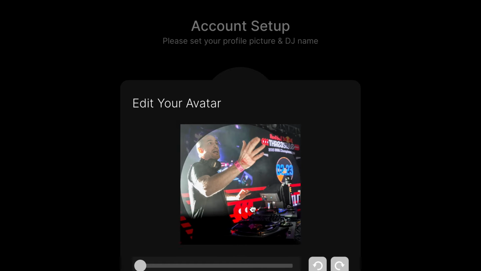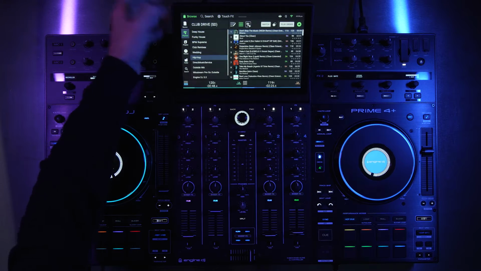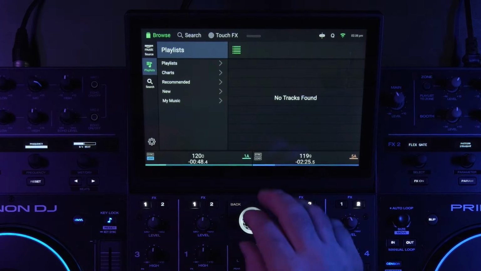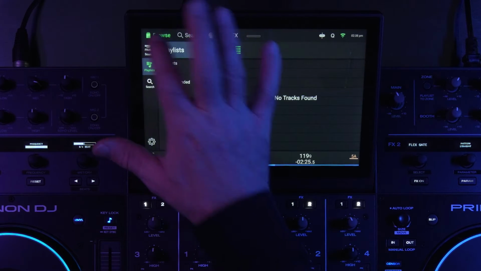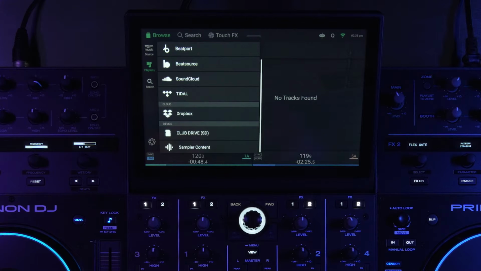But really where this would be a great use case is a DJ that has multiple devices, or potentially multiple DJs DJing on the same device. They can log in and out of their profiles to access their streaming platforms. But now that I'm logged in, if I were to go to Amazon Music, it logs in right away. And that holds true with any of the other streaming services that are connected to the EngineDJ profile.